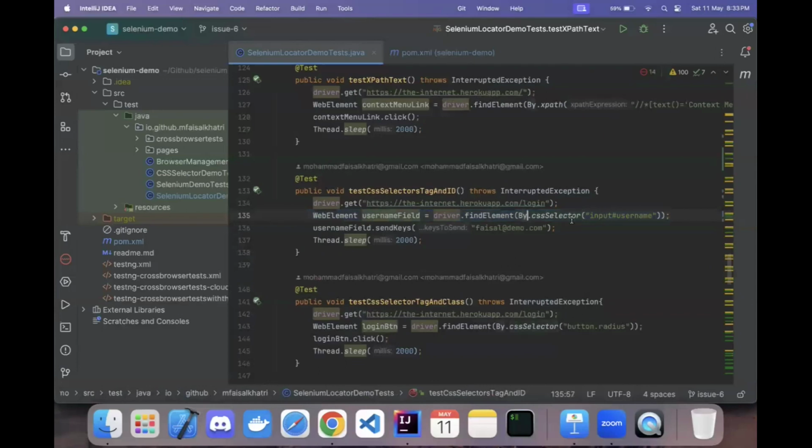So By.cssSelector can be used to locate the input field, and the CSS selector is ideally input#username. And finally, we'll be sending some values, faisal@demo.com. These values will be sent in the username field. We'll wait for 2 seconds just to verify that whatever values we have supplied in the field are being typed correctly. And then finally the test will exit.